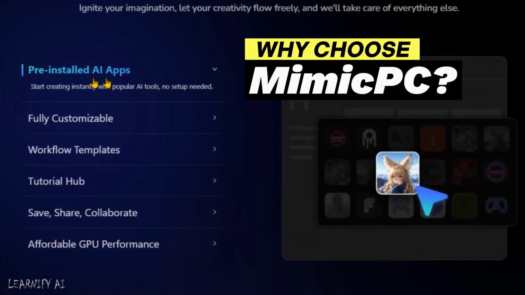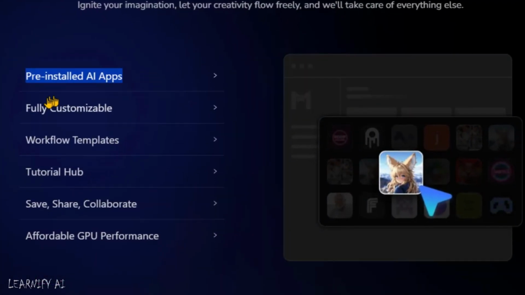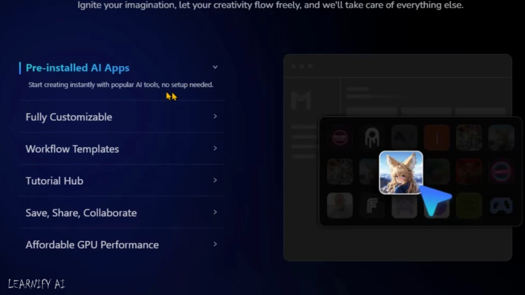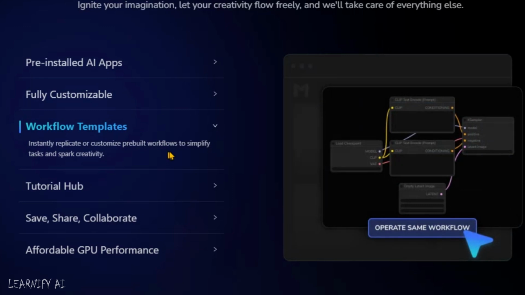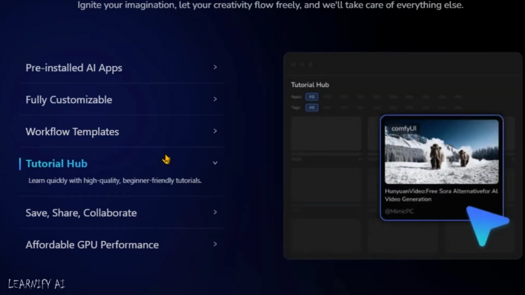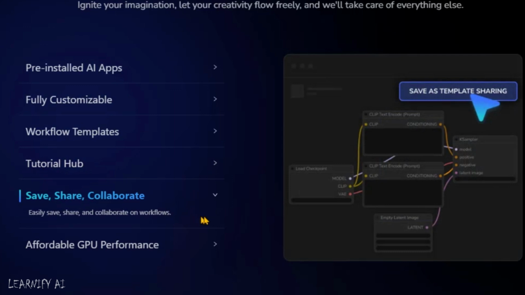Why choose MimicPC? MimicPC comes with pre-installed AI applications, enabling users to start creating instantly using a library of powerful tools. The platform is fully customizable, allowing you to adjust workflows and model settings to match your specific needs. It also includes workflow templates that simplify complex tasks, making AI-powered creation more efficient, user-friendly, and accessible to everyone. MimicPC features a tutorial hub with step-by-step guides and resources to help users learn and improve their skills. It allows seamless saving, sharing, and collaboration on projects, making teamwork effortless.